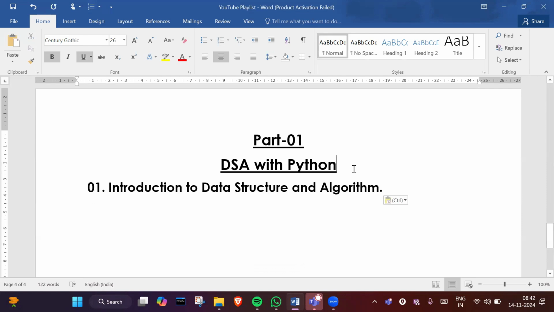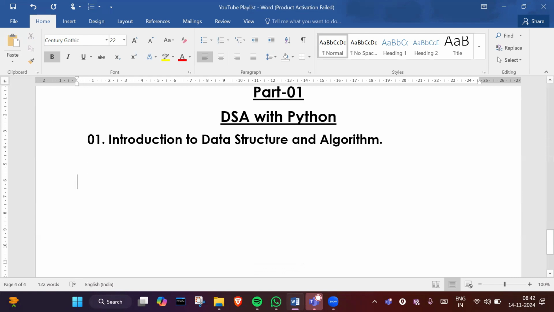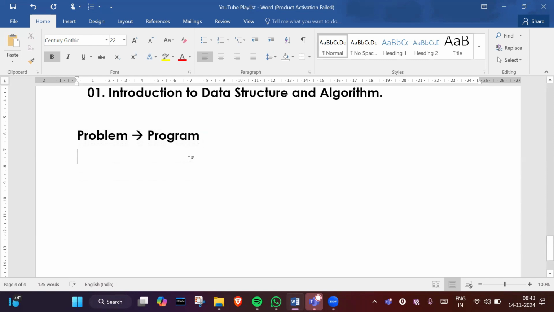So chapter 1 is Introduction to Data Structure and Algorithm. When we solve any coding problem, any programming problem, what mistake do students generally make? They read the problem and try to write the program directly. This is not the correct way. This is not actually an efficient way, because you are skipping many steps. So what should be the correct way?